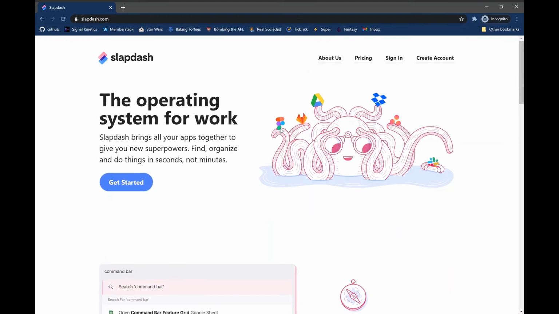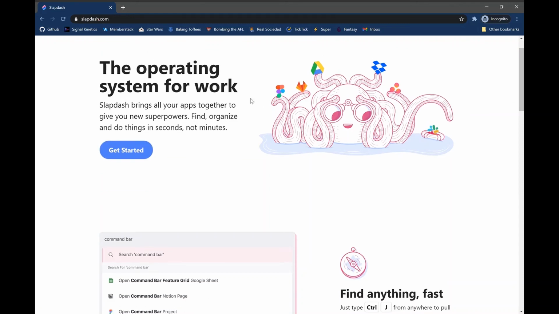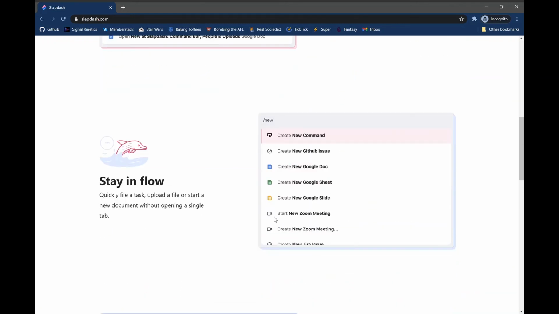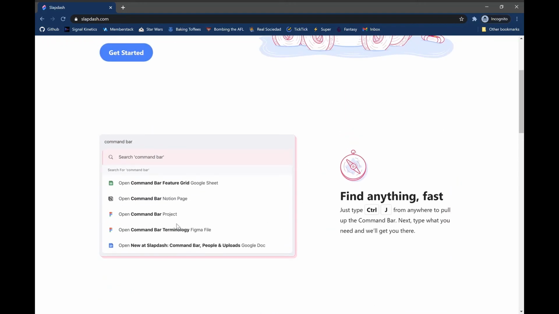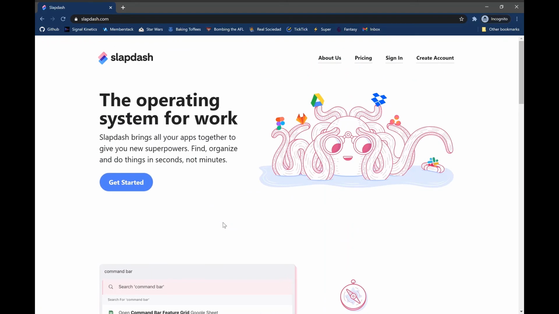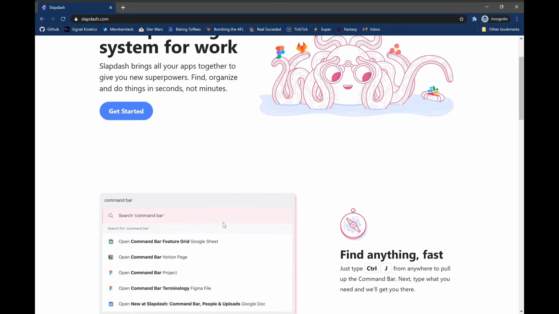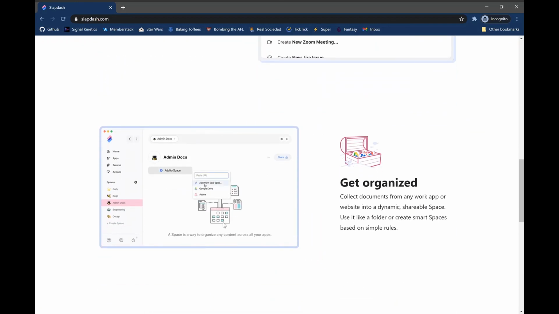What I primarily use Slapdash for, I use it for GitHub, I use it for Notion, I use it for Slack. However, you can use it for almost any major application that you want, including Google Docs, Google Sheets, Zoom, Figma, GitLab, Google Drive, etc. And it has a great interface.